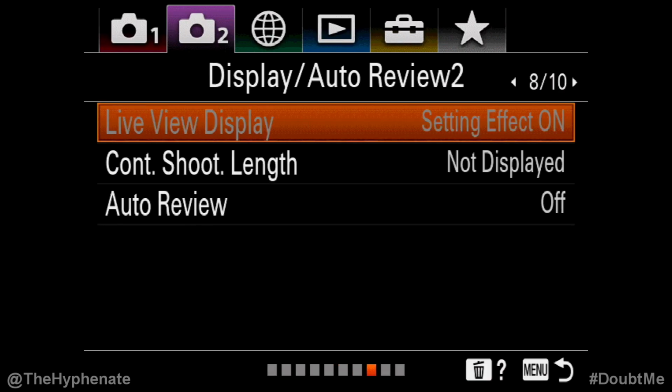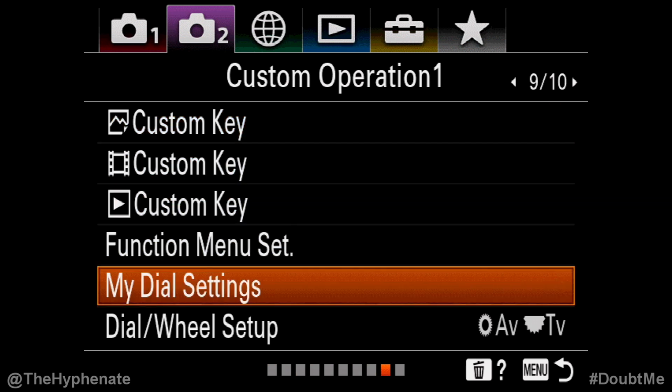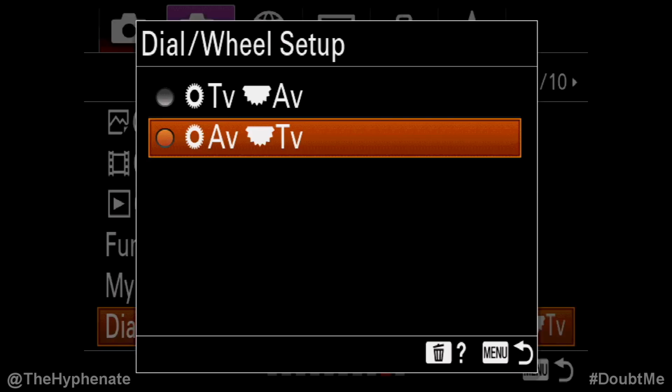To make this dial control the shutter, we go to the menu. On tab 2, we're going to go to page 9, go all the way down to dial/wheel setup, click on that, and now you'll see two different options. The first one, TV then AV second, is the default mode where the dial on top is set for aperture. The one that I have selected here, AV first and TV second, flips the dials, and now the dial at the top is set for shutter speed, which is what I prefer.